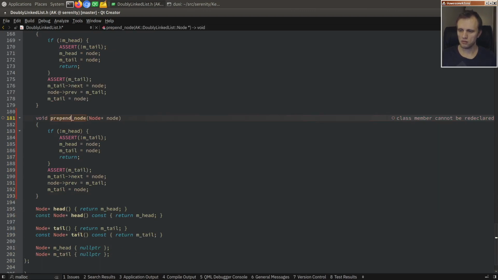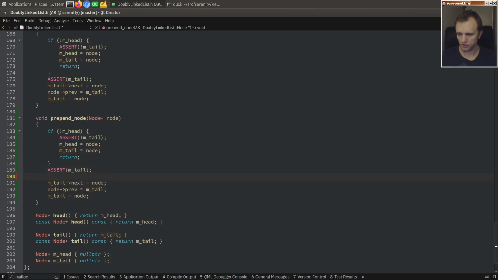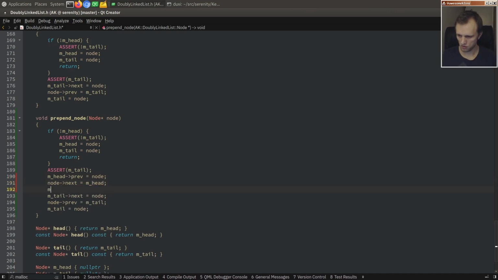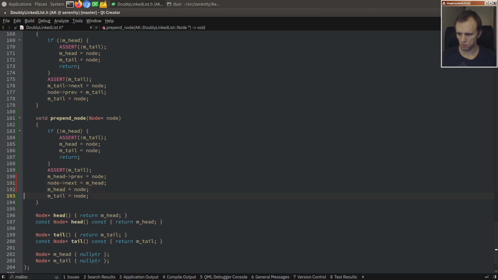So prepend node. Suddenly I'm in data structure land, and if there is no head, then it just becomes the new head and tail. Otherwise, we assert that there is indeed a head. I mean, we already knew that. We can assert that there's a tail still, that's fine. So we'll do mhead.prev is node. Node.next is mhead. Mhead is node. Boom, boom, boom.